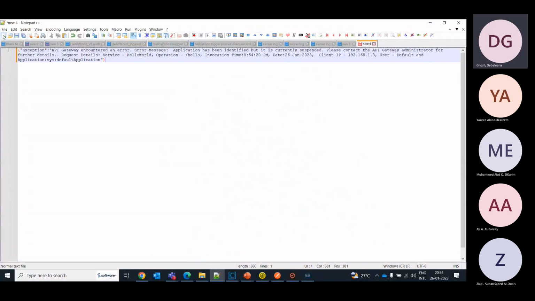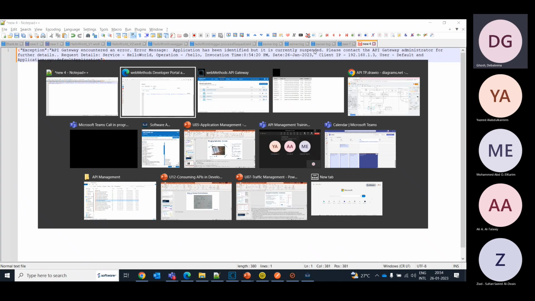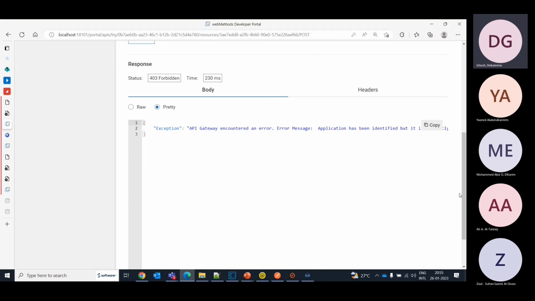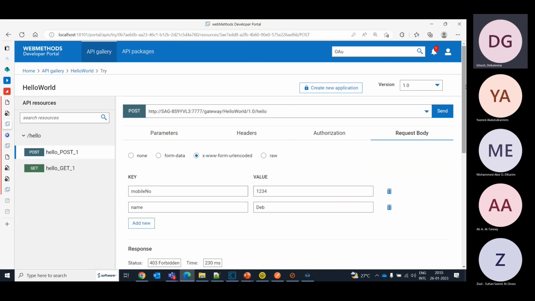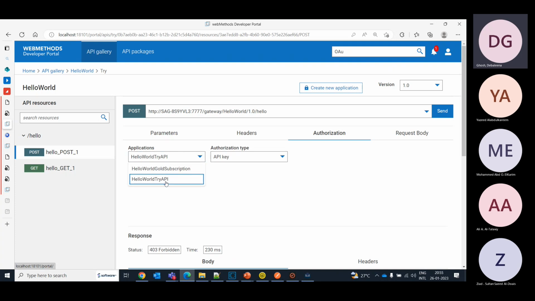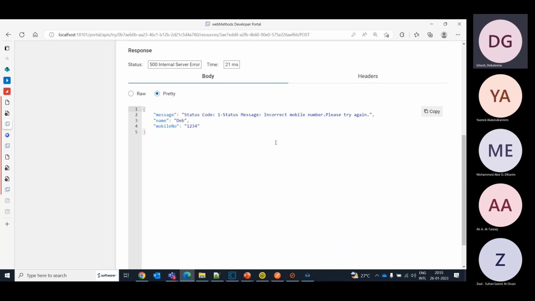It will return this kind of error message saying that this application is currently suspended. So I am enforcing the user to always use the key from the subscription plan. If I now hit send, I am getting a proper response. Maybe an error response, but now I am able to call this API. So this way we can control the user's plan and subscription.